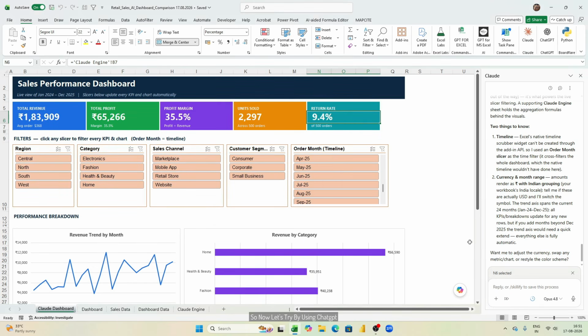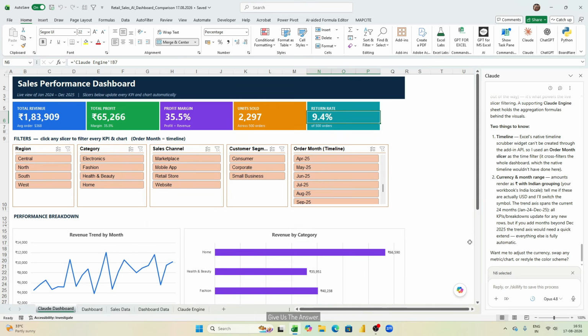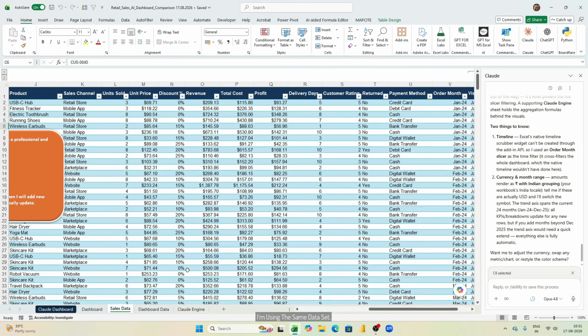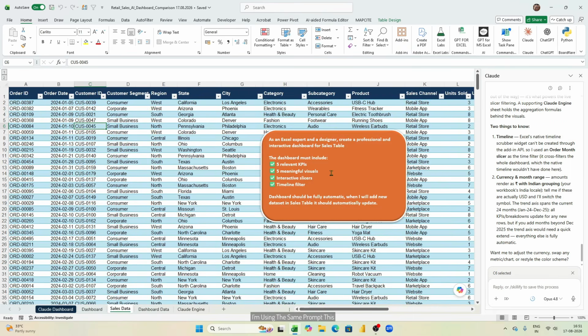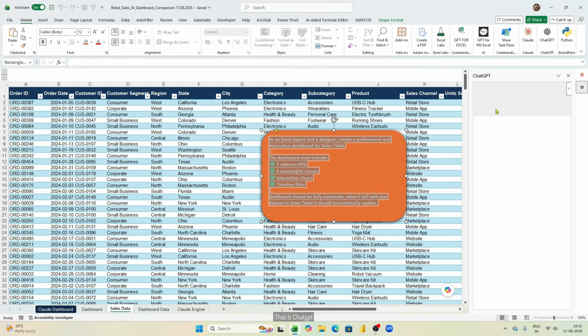So now let's try by using ChatGPT the same dashboard scenario, and let's see what answer ChatGPT will give us. Let's try it out. I'm using the same dataset. I'm using the same prompt this time also, and this time also I will just use the new AI tool, that is ChatGPT. And inside Excel, I'm using the paid version of all 3 of these AI tools, so that I'm able to get a better result.